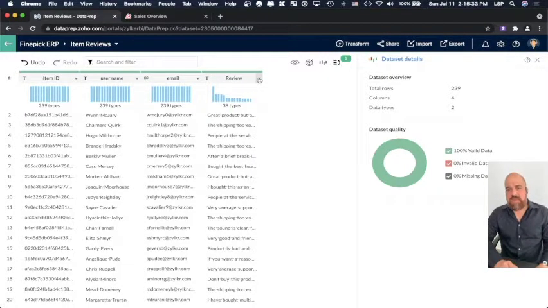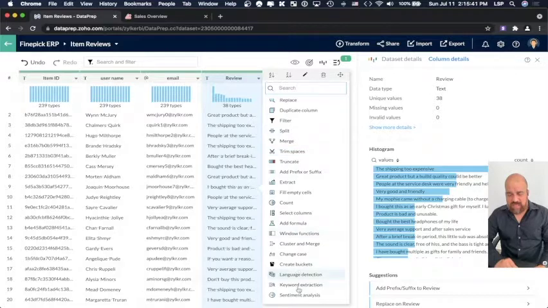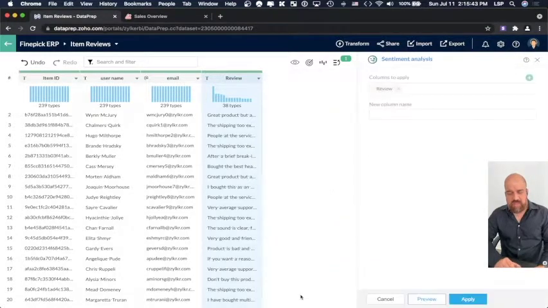So this is where an enrichment capability can really help a business user. I can select the review option here, the review column, and select the sentiment analysis operation. And this is going to create a new column. I'm going to call this item sentiment.